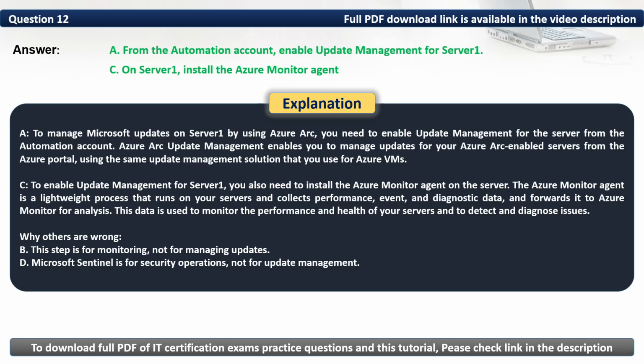About option C, to enable update management for Server 1, you also need to install the Azure Monitor agent on the server. The Azure Monitor agent is a lightweight process that runs on your servers and collects performance, event, and diagnostic data and forwards it to Azure Monitor for analysis. This data is used to monitor the performance and health of your servers and to detect and diagnose issues.